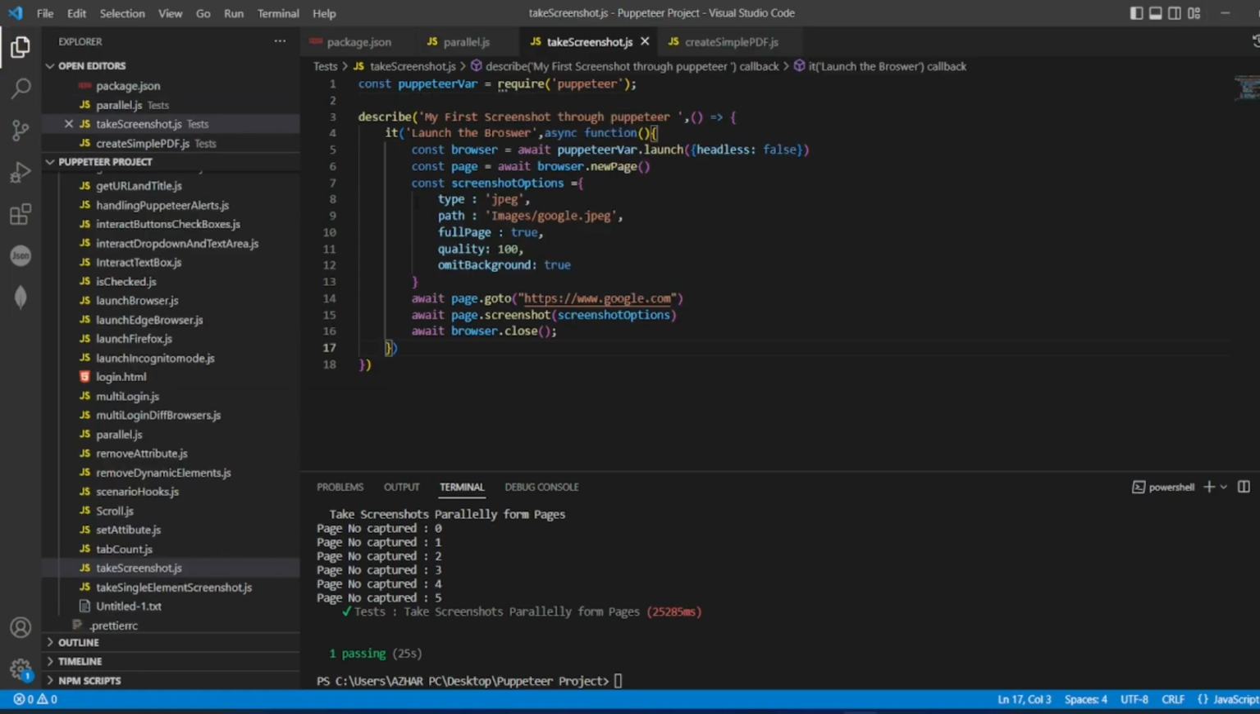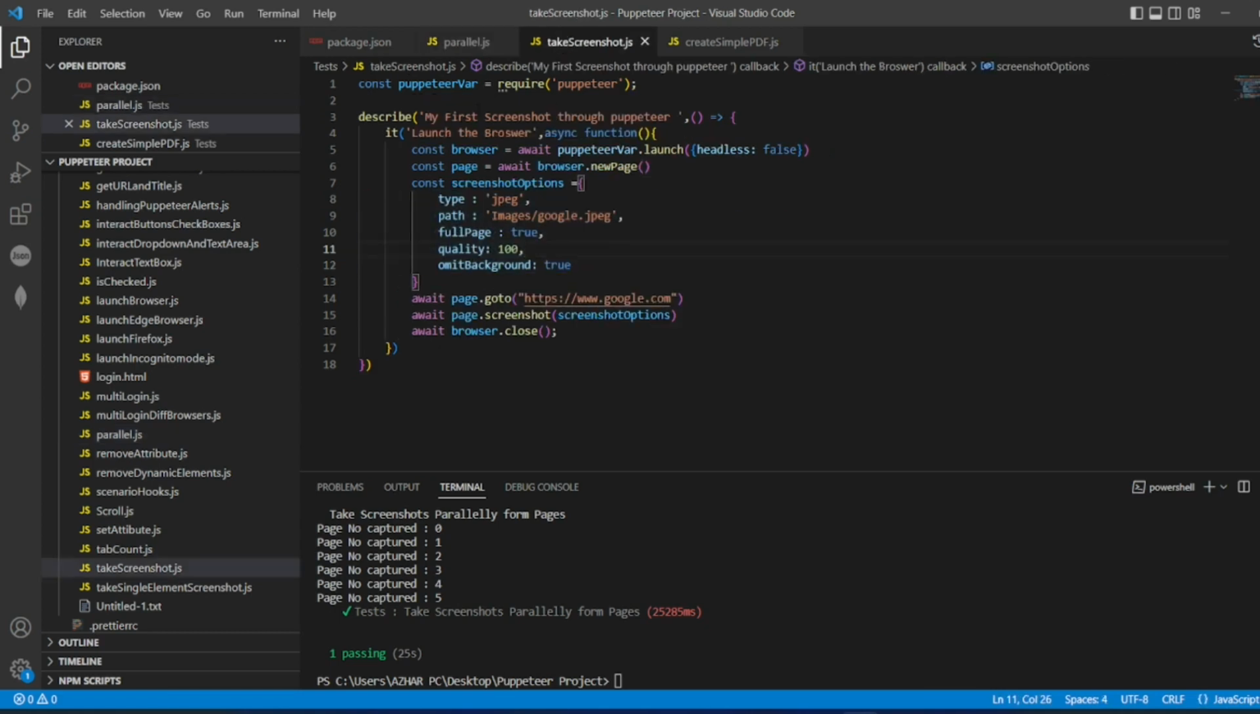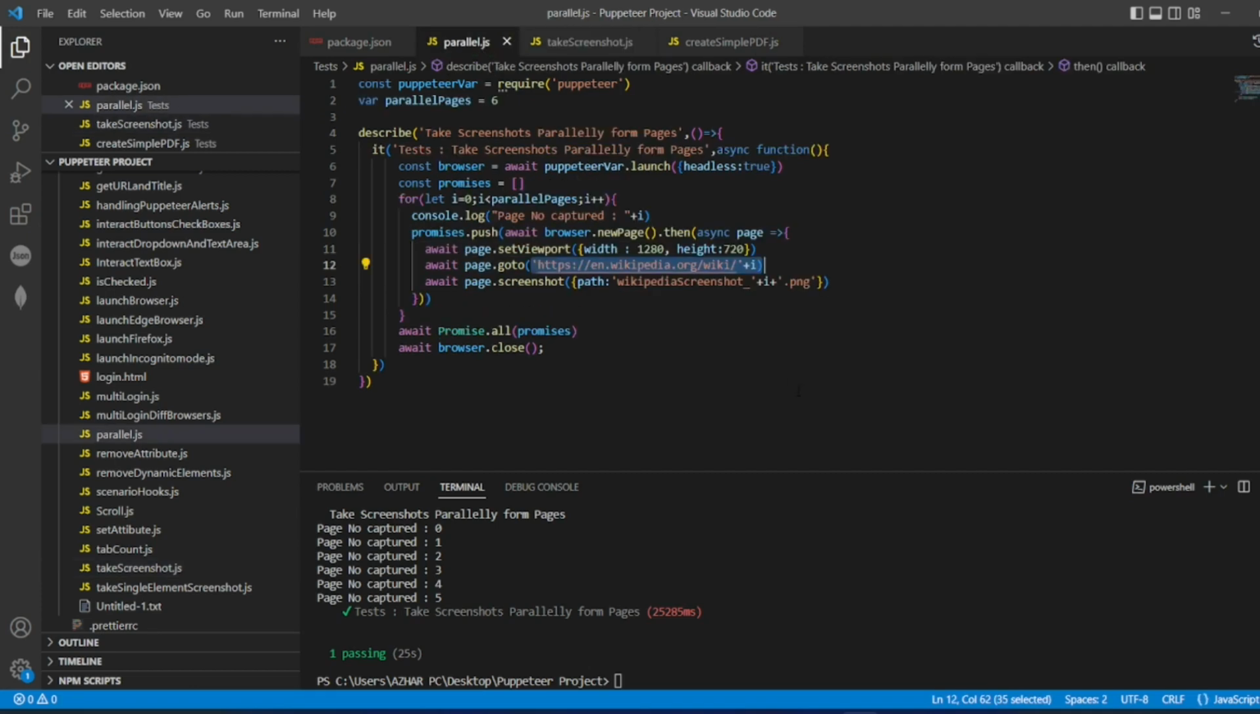So this is the old screenshot script where I was just going to screenshot options. I was specifying the JPEG path. I was giving store inside the images, full page, quality true, and I was using this screenshot options to save the file in this format. Here in parallel, I'm using the save screenshot method, but I'm specifying the set viewport and also this page I wanted the screenshot of. So there is a little bit of difference. I didn't give the options here in the parallel like I have given the options here. You can save it in any format, JPEG, or here specifically I'm saving it as PNG.